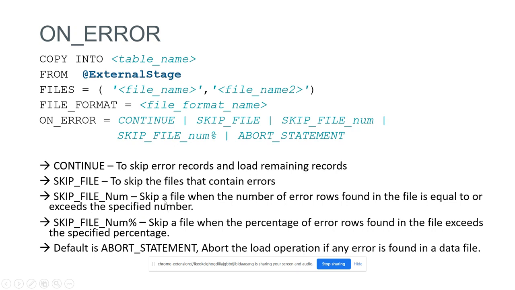Okay, so skip file number percentage is also the same as the above statement, but here instead of a number we are giving a percentage. That means whenever I give skip file underscore 5%, what is 5% of 100? 5. So if there are 5 or more error records, then it will skip that file. Otherwise, this command will load that file. So the difference is that here it is a number, but here it is a percentage.